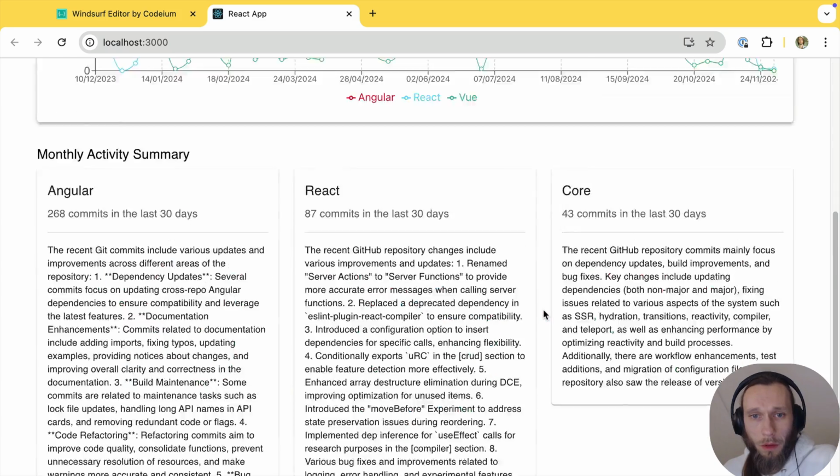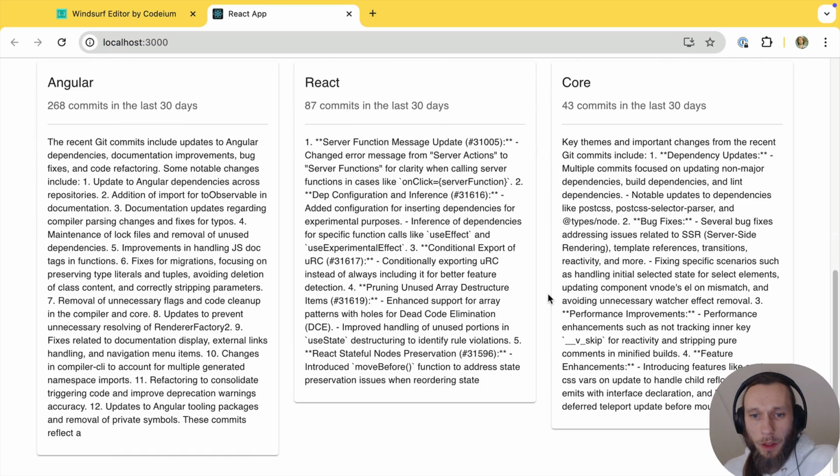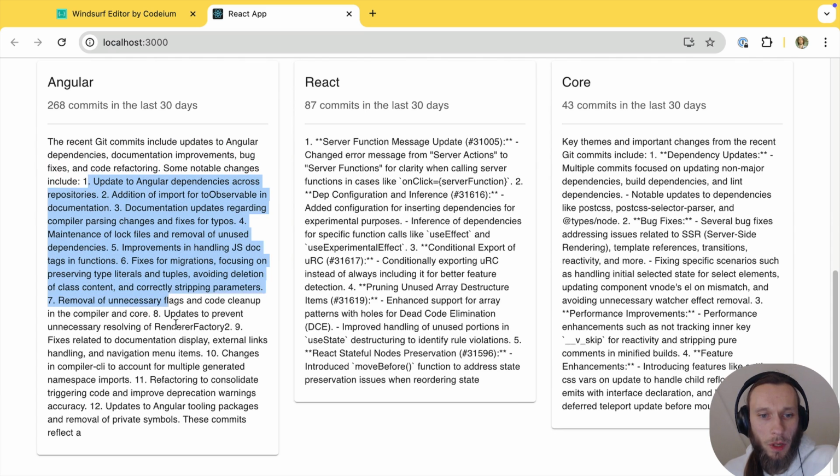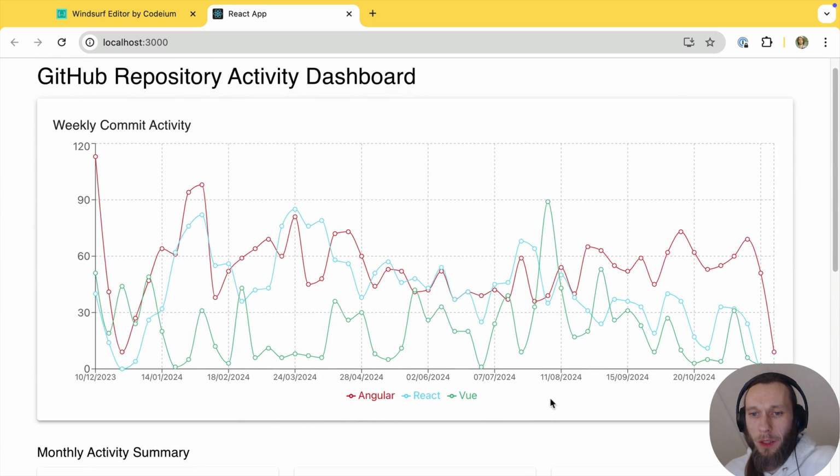That's only the, it's called core, but in fact that should be Vue. But for the rest, we have some nice numbered bullet points and a description of what went on for the last 30 days. Well, definitely not bad, I would say.